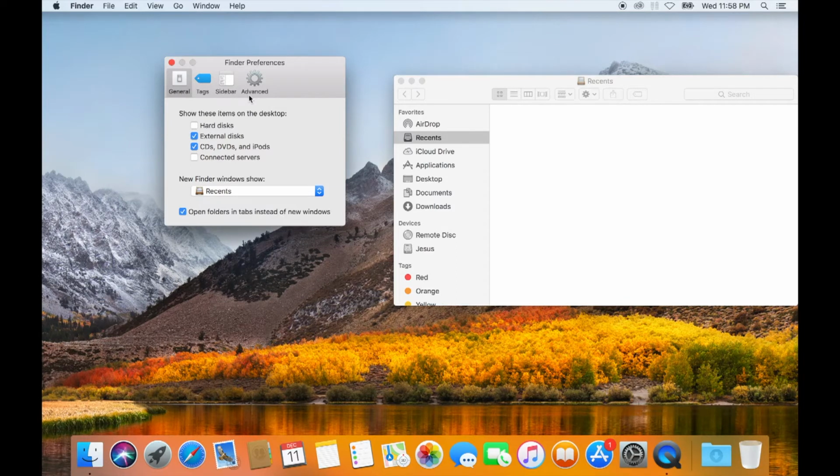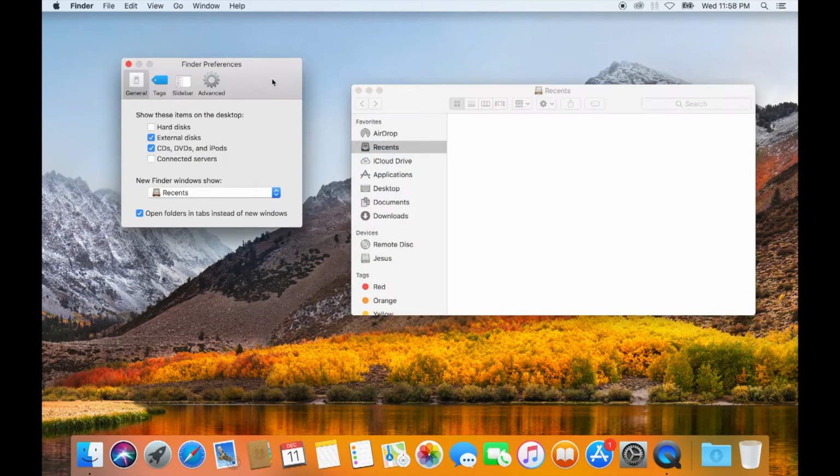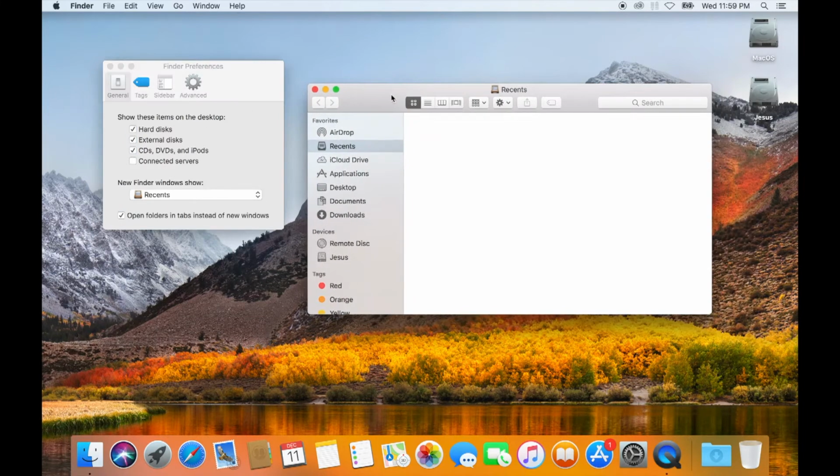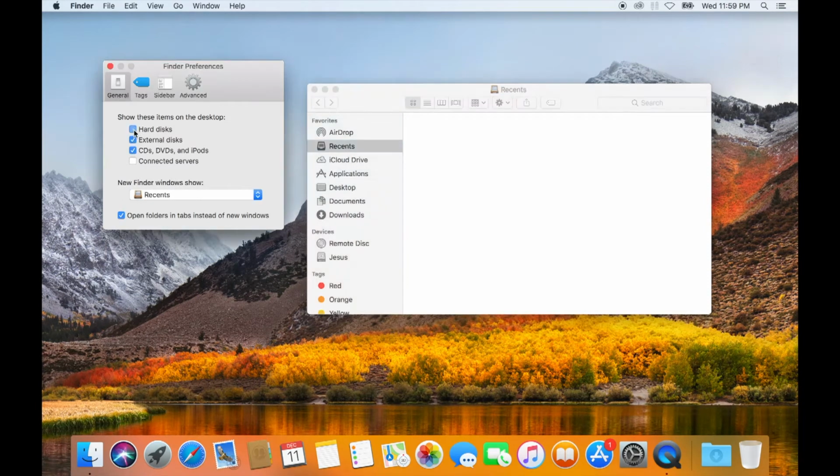On clicking on the preferences, you can see general, tags, sidebar, and then advanced. With the general, you can see some settings here that say hard disks, external disks, CDs, DVDs and iPods, and connected servers. Now, you can show your hard drives on your desktop if you want. Again, you can also uncheck them. There will be no hard drive shown on your desktop except the ones you see in the sidebar. Okay, these are some of the drives in the sidebar.